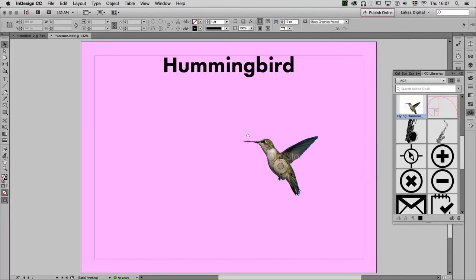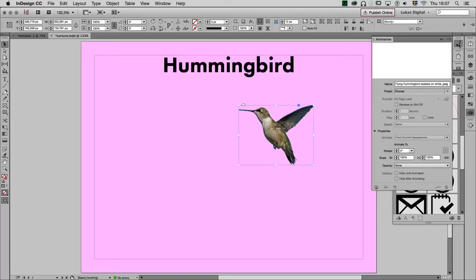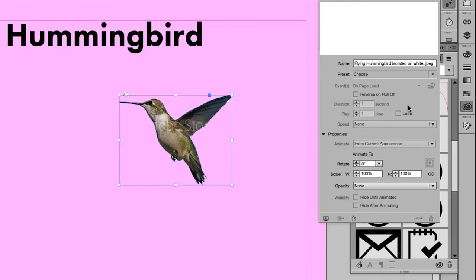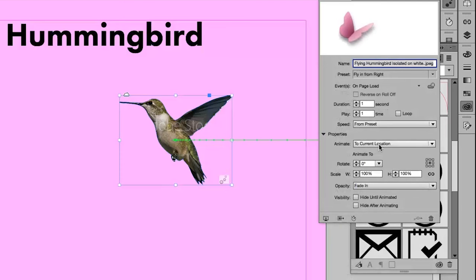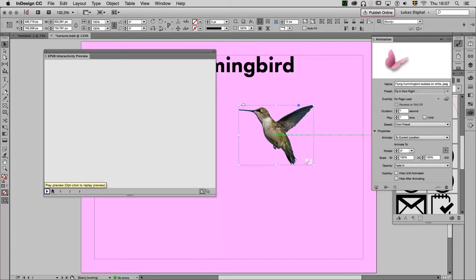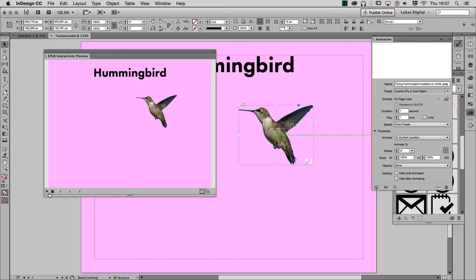So if I want this one to fly in, the simplest way would just be to take the animation panel here, and I could go in Fly In from right to current location. I can see what it would look like, and I have the hummingbird flying in. I don't want any fading hummingbird, so I'm changing the setting to none there and trying it again, and now my hummingbird is flying in.